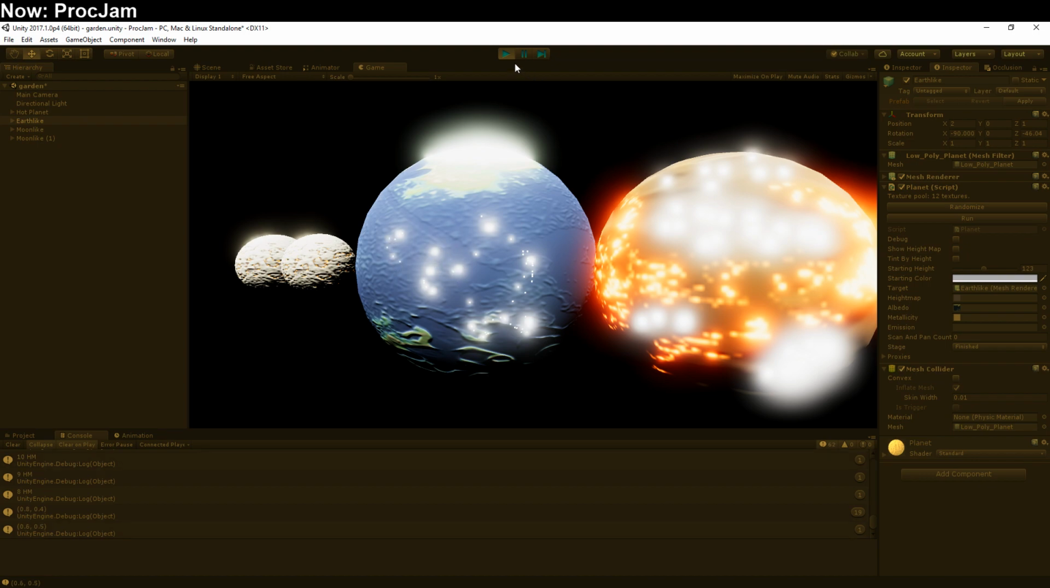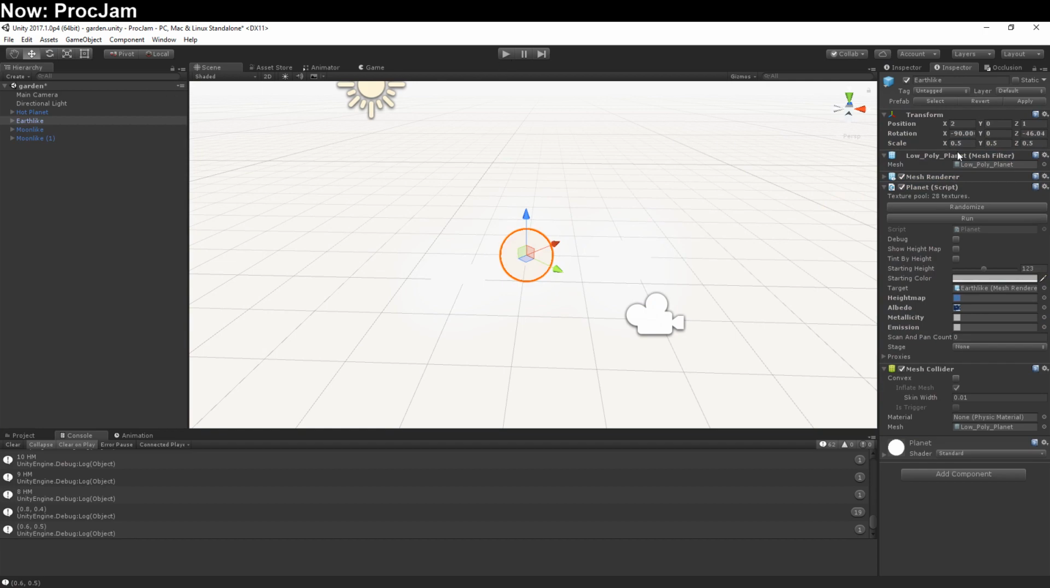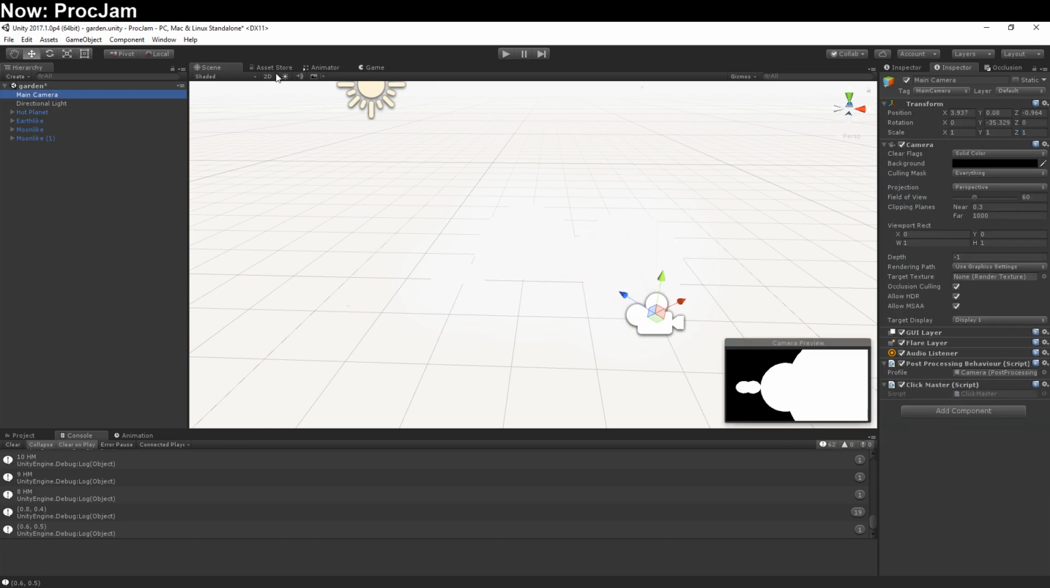So let's go ahead and just start everything up one more time here. Gonna go ahead and make the hot planet a full-size pixel thing too, and then just adjust it in the camera so that I'll just hit play.